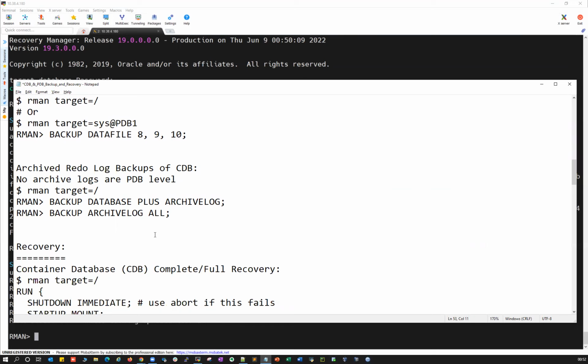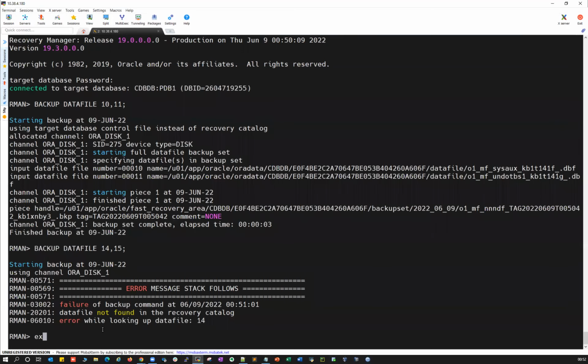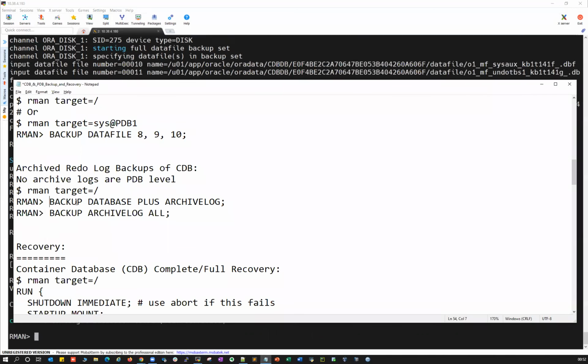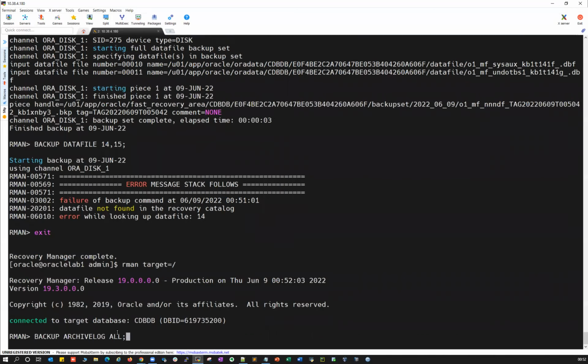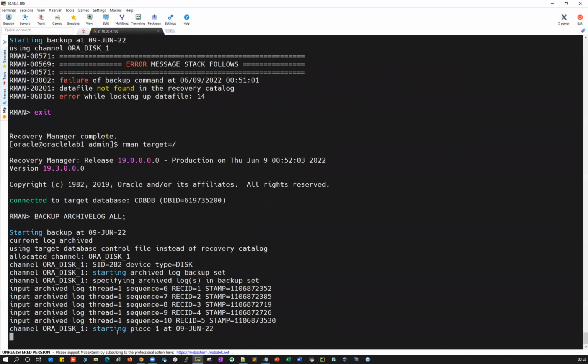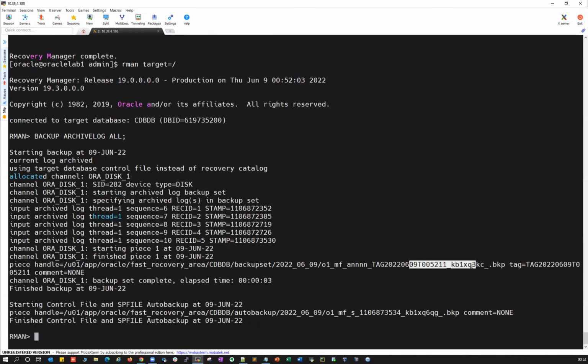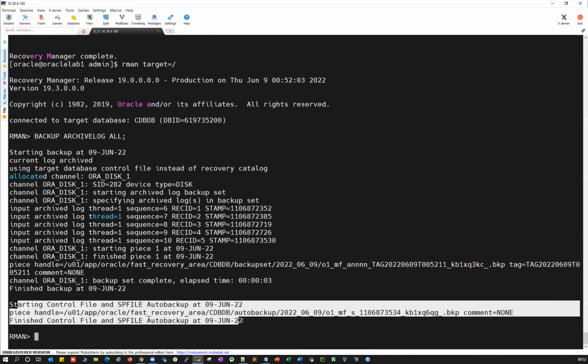So now I can just connect to my container database, CDB database, just RMAN target slash, and I can take backup database plus archivelog or backup archivelog all. You're going to take all the archivelog backup at your container database level, right? So these are the archivelogs. It has backed up into this backup piece, and then this is your control file and SP file autobackup.